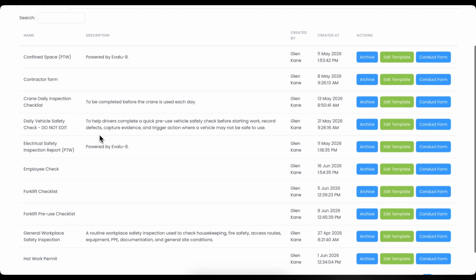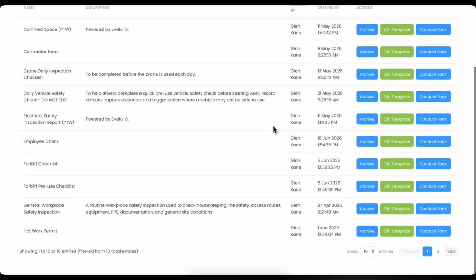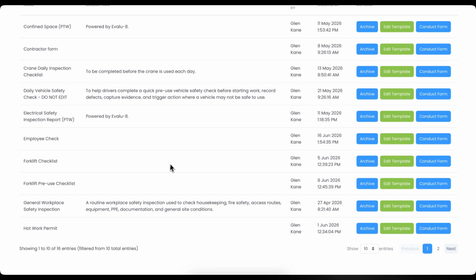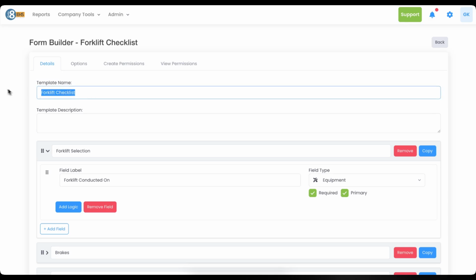And within the templates, I've got a free text option, and I can see all the template names, any descriptions that have been set, when they were created, who they were created by, and then the actions to edit, archive, conduct the form, whatever you want to do. But what I'm going to do is I'm going to edit this forklift just to show you how easy it is. So you'll notice you can give the template its name, you can give it a description.